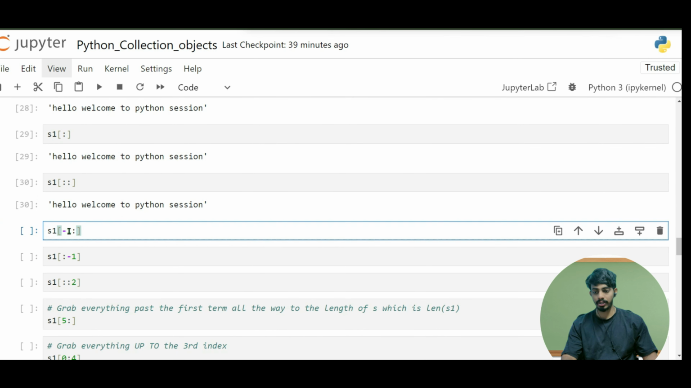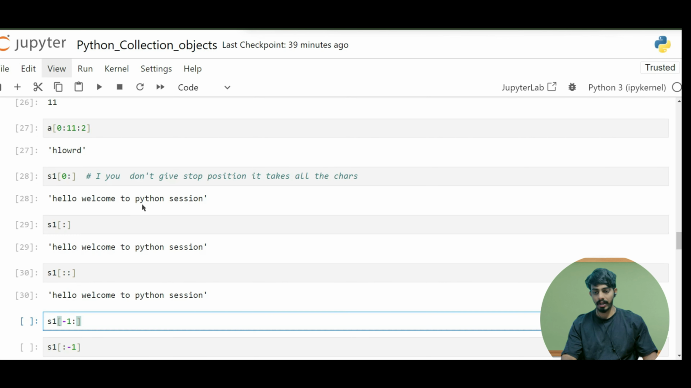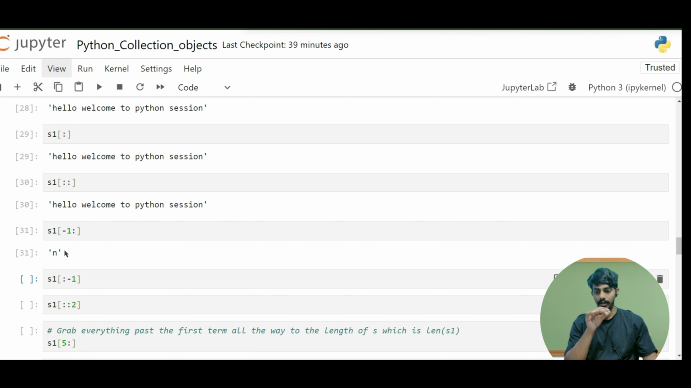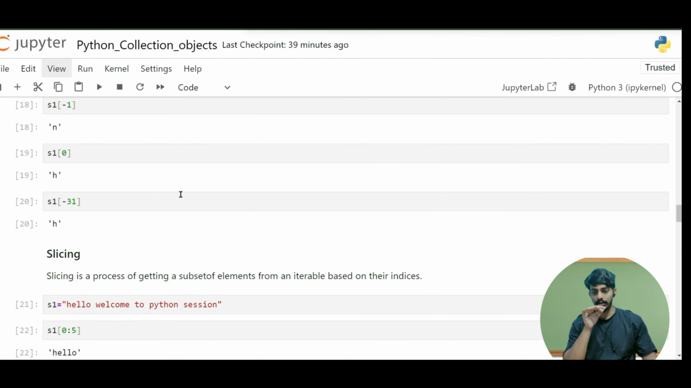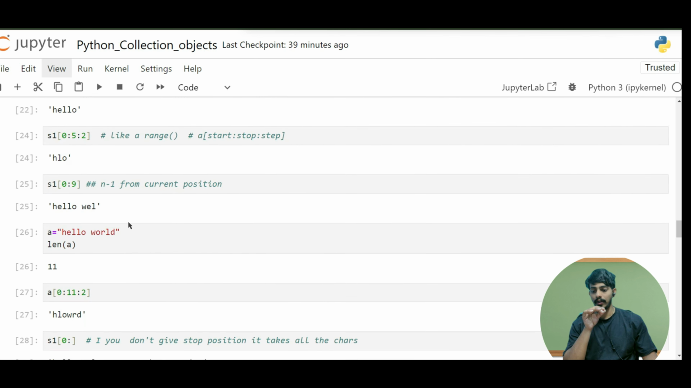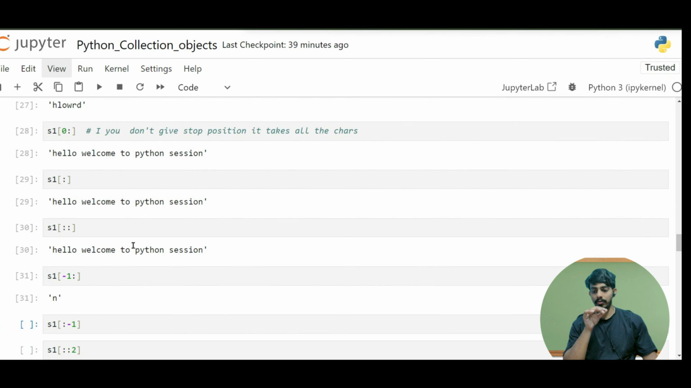And here you're starting from minus 1. Minus 1 is nothing but the last element, and then continuing further. So there are no further elements, right? So it is not going to print anymore, only a single character, right? So this n is minus 1, and then you give colon, but there are no further elements that are present, right? So that is the reason it is not going to print anymore.